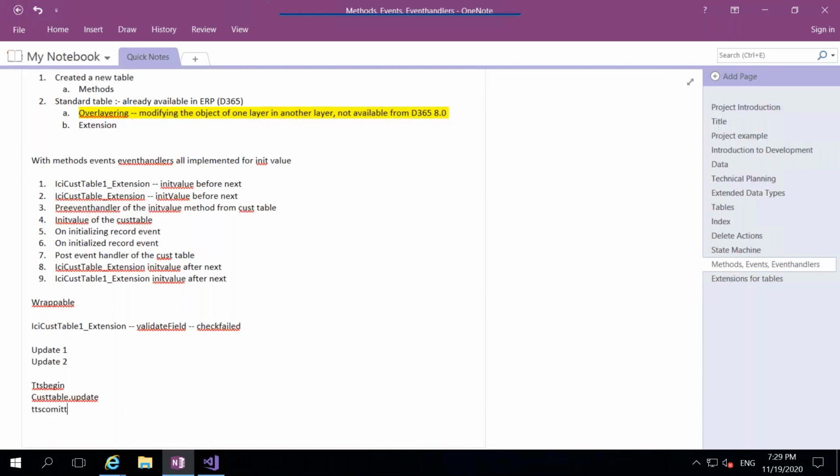There is one more thing that I want to say. Sometimes people will use ttsBegin and ttsCommit here, and inside the update they will again write one more ttsBegin and ttsCommit. If you are doing that, then you are opening multiple transactions. When you use ttsBegin, that's one transaction. Inside, if you open one more ttsBegin, that's your second transaction. Will it be the same as in AX 2012? Yes, it will be the same as AX 2012. There is no difference.